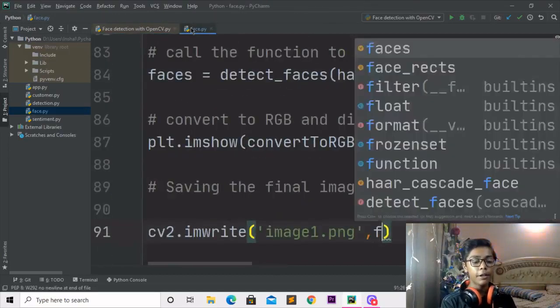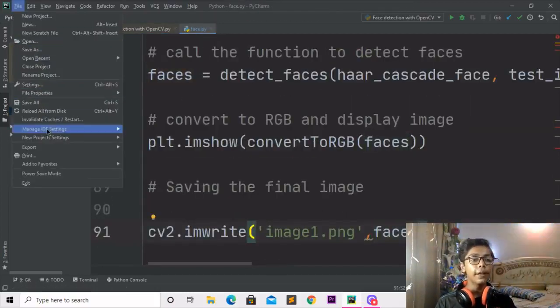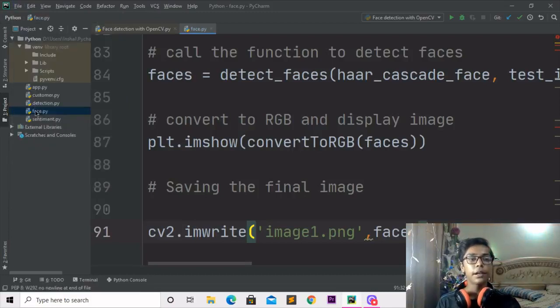Then I'll be defining the faces which we have just written. So now you can see we have defined all the things which we need to. Then you can go to file and press the save all button to save these things which we have written. So till here I hope you understand all things. When you've done with that all, we have just done that.